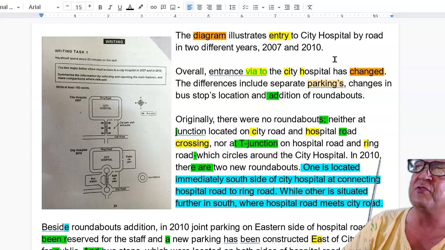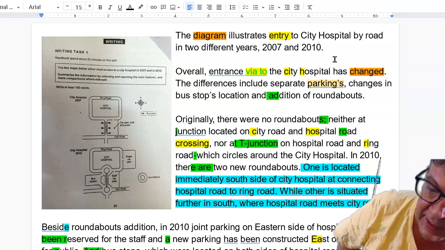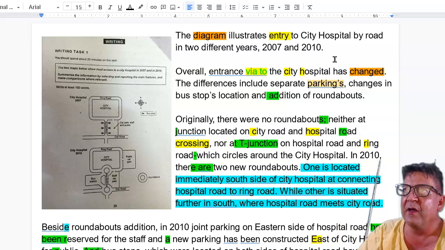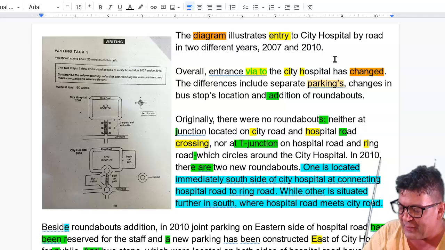Overall entrance via to the City Hospital. Those two words don't go together. Via to. Okay. It should be overall entrance and access to the ground, to the site, to the campus has changed. Okay. Of course. Yeah. Good, but bad.